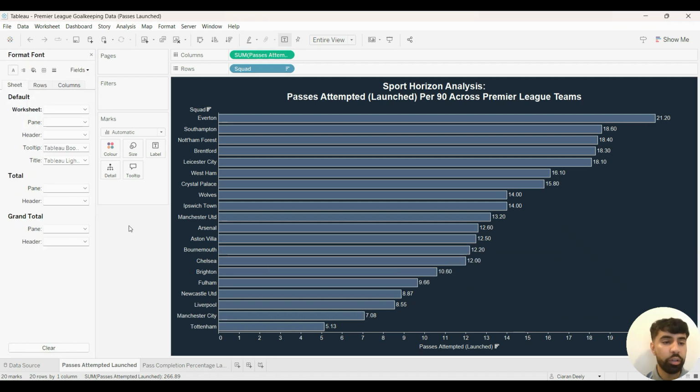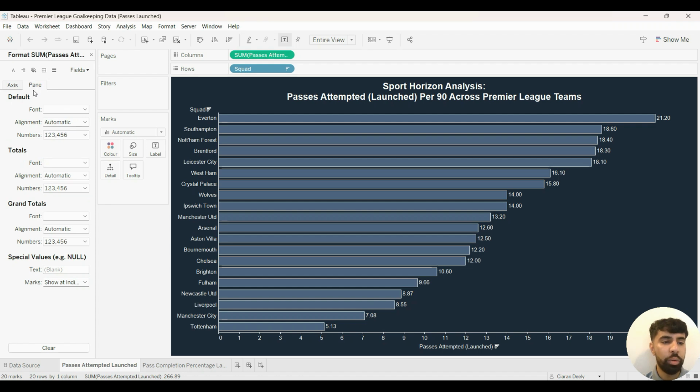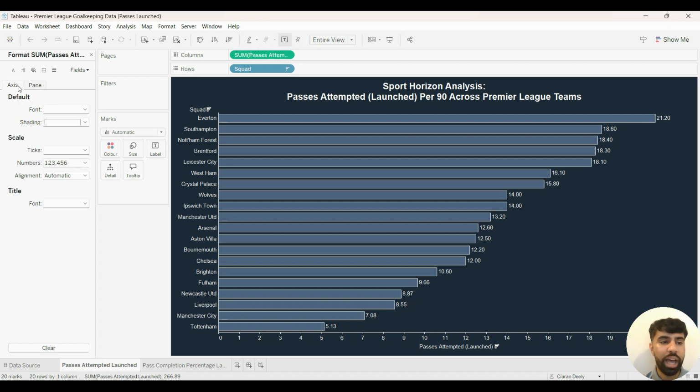You're then presented with a menu on the left hand side of the screen here, but we want to take focus on where it says Fields with a small drop down arrow. We're then going to click on the metric that we want to edit the values for, so in this case it's passes attempted launched. You're then presented with this new menu with two different tabs. You have Axes and Pane. We want to focus on Pane, as Pane is you actually editing the values of the metric itself, whereas Axes is where you're editing the values of the axes.